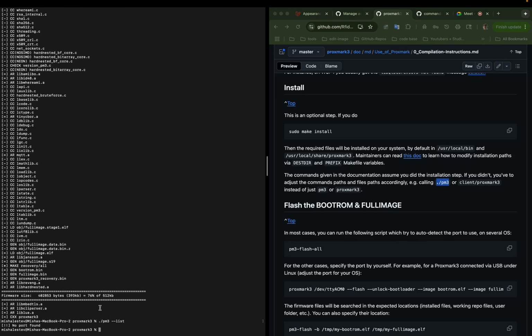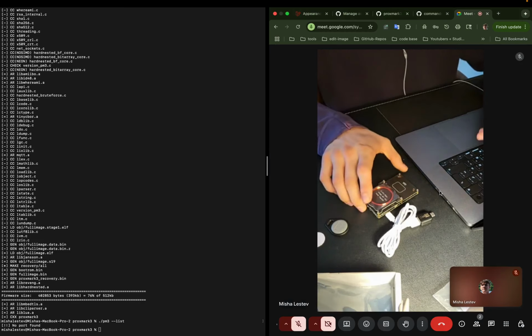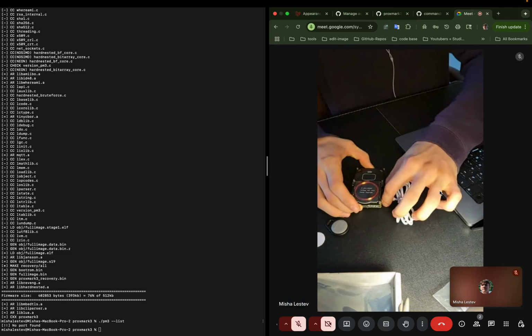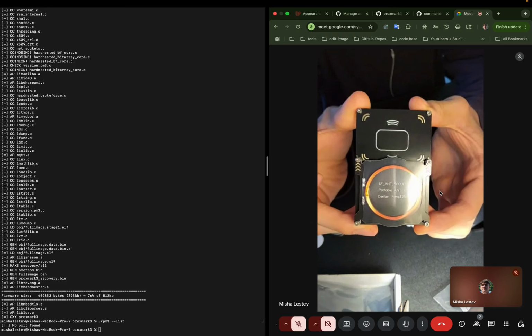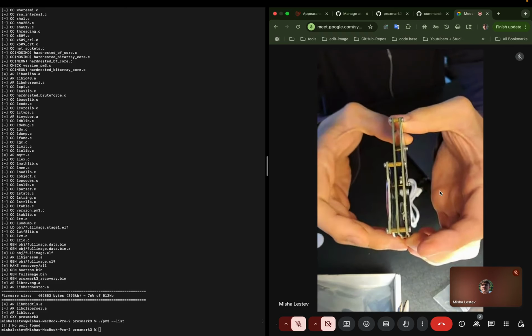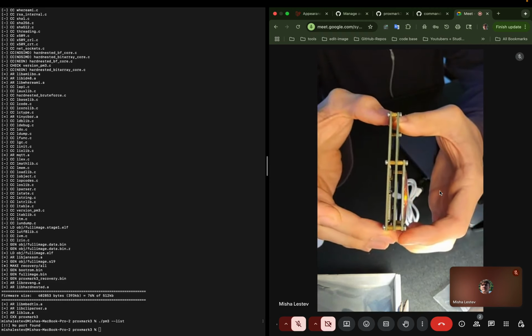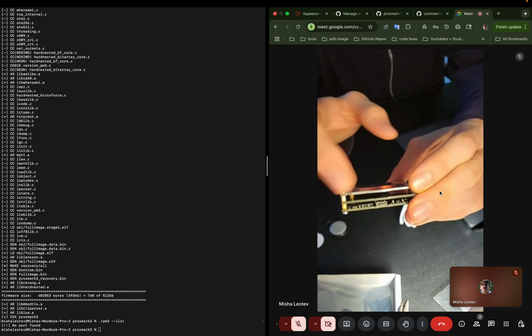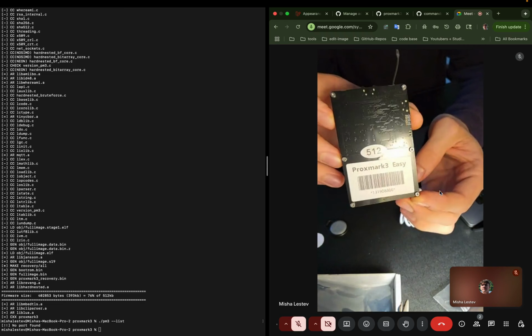And as you can see, there's no port found. This is the reason why I have this Google Meet set up. As you can see, I have this Proxmark3 here. I'll just show you quickly what it looks like. So this is the front and this is the side. We have one port on the side, we don't have any port on the other side, and we have one port in the front of it. This is just the back of it.